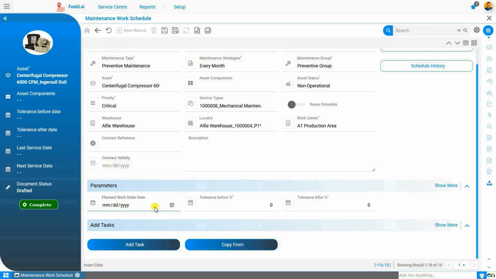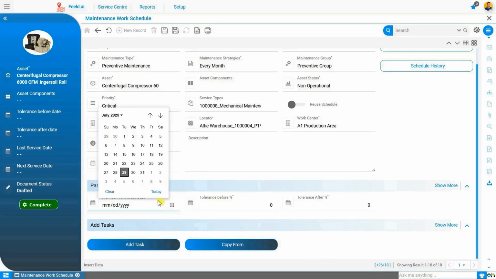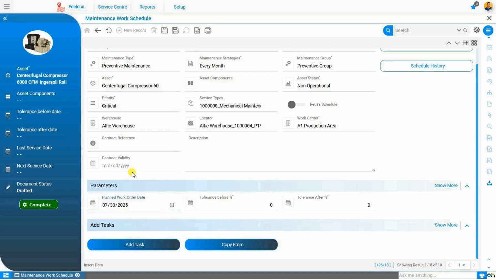Plan work order date specifies the date and time when the service is to be completed. By clicking on the date picker icon, the user can define the date, for example, 30th July. The user enters the tolerance before percentage, which indicates the maximum percentage of the scheduled time before the planned start time that a task can begin without being considered early.